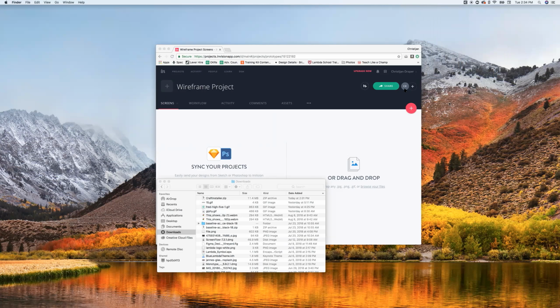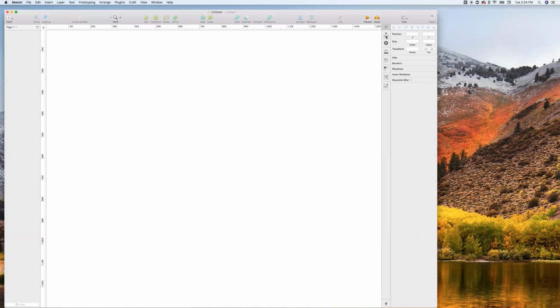Sketch launched again. You open a new document, and we can see that in the right-hand column there, Craft has created a little place where the icons for the tool are available. The one we'll be using today is the sync, and we'll go over that in just a minute. All right. We'll stop the video.